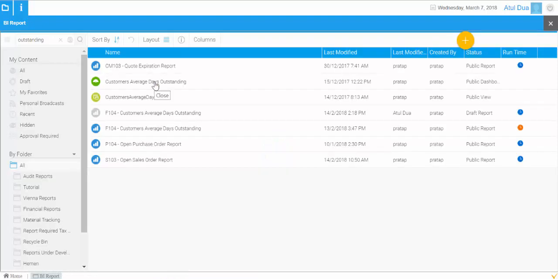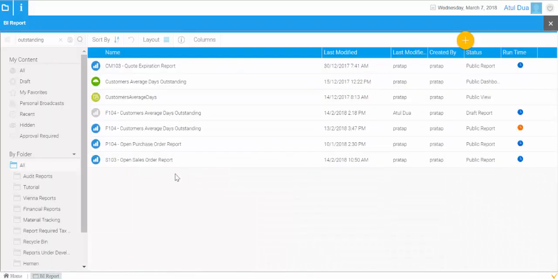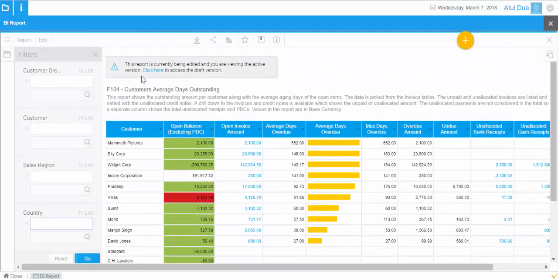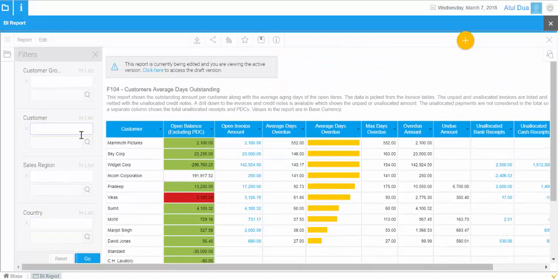For that, one of the best reports, I would say, which I personally like a lot, is customer average days outstanding. Now this report basically shows you everything that you need to know about certain customers. It opens a certain number of customers automatically, but then you can filter and see only one customer if you like.